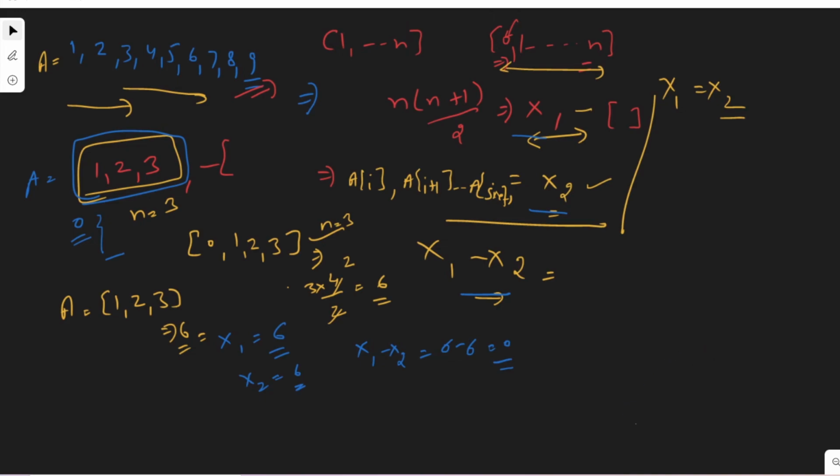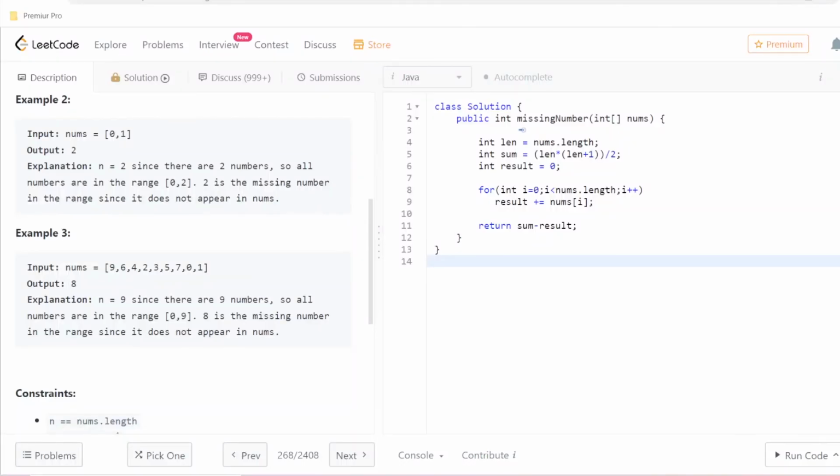Now let's see the code for this elementary mathematics approach. So here's the code. This is the function, and this is the input array given. We calculated the length. Then we calculated the possible sum, n into n plus 1 by 2, and that sum holds this value. We have initialized the result, where we are treating all the numbers in the array and getting the result. So this sum is nothing but x1, and this result is nothing but x2. Finally, we return x1 minus x2.